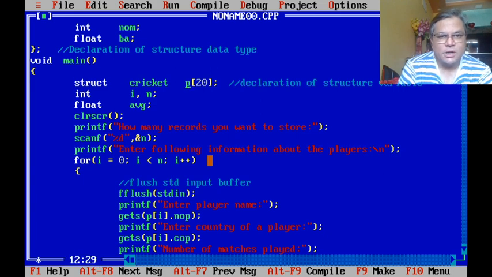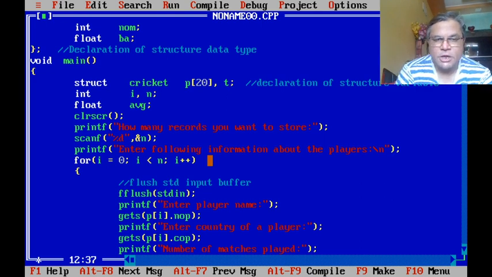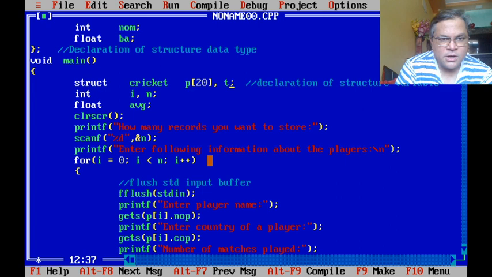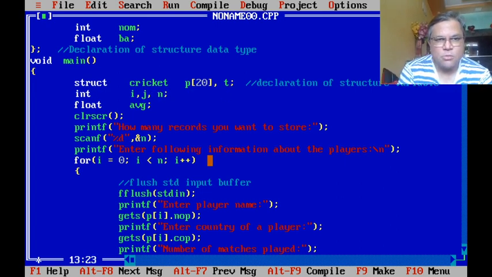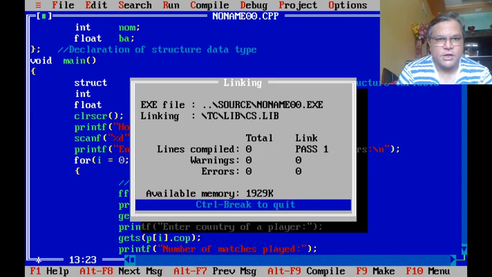The variable t will be declared in the same line. So it will be a structure variable which will be able to hold a record temporarily. And variable j will be declared over here. It is a normal integer variable, so it will be declared along with i and n. Let us compile our program now and we will run it.